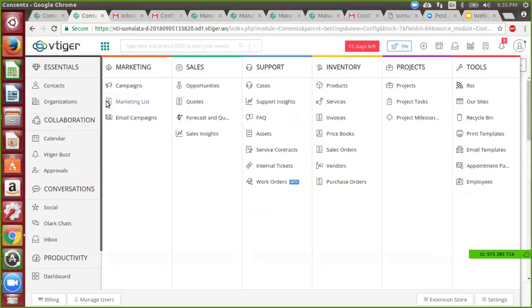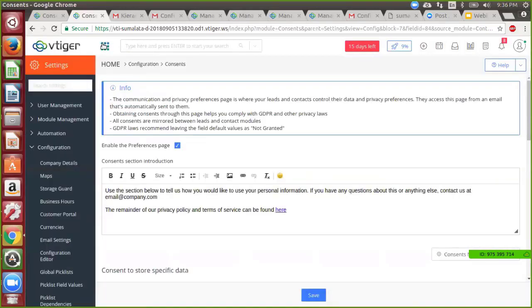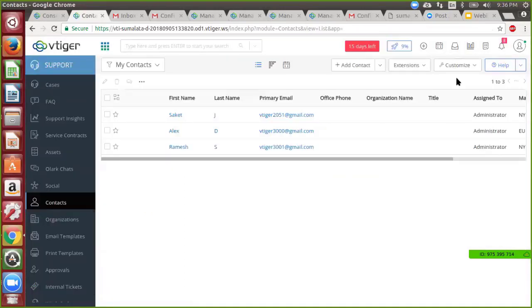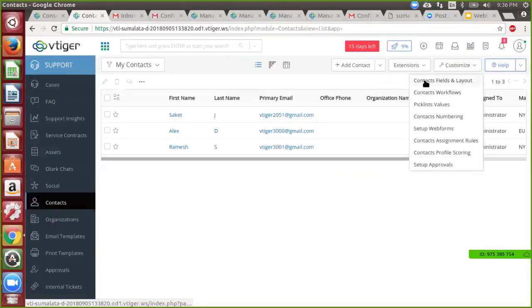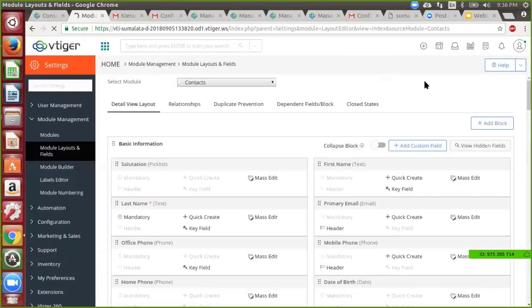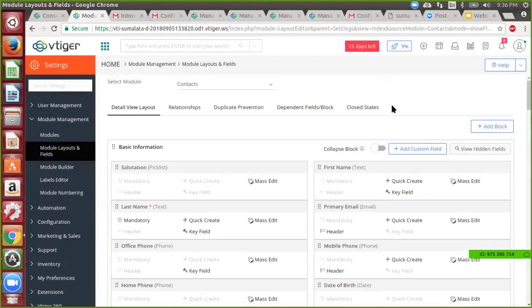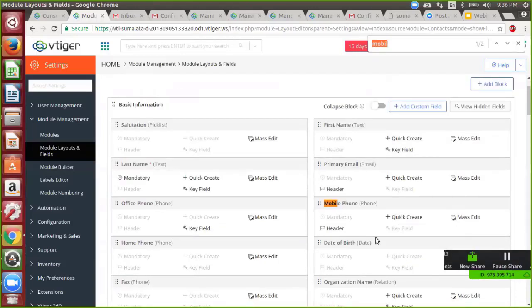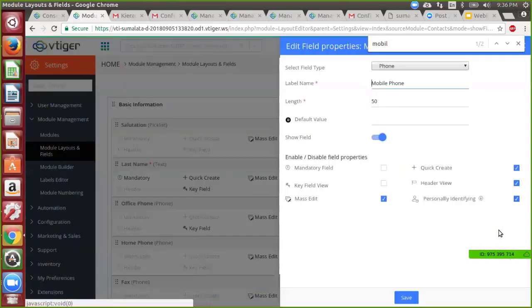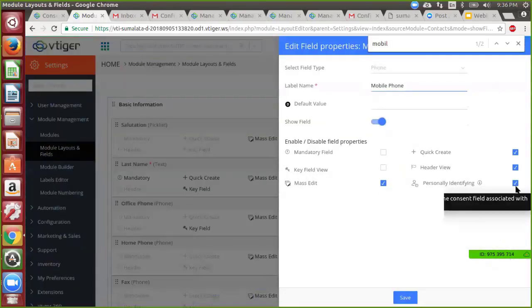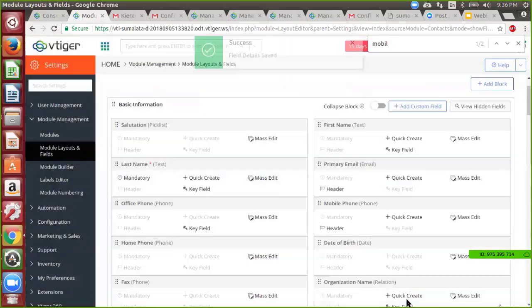All right, now I would like to talk about marking a personally identifying field. So I'll go to contact. You can just click on customize and check the contact fields. Right now, I have marked mobile phone as personally identifying. So click on edit. You can see here, personally identifying. This means if it is personally identifying, then we need to seek consent from the contact. I'll click on save.